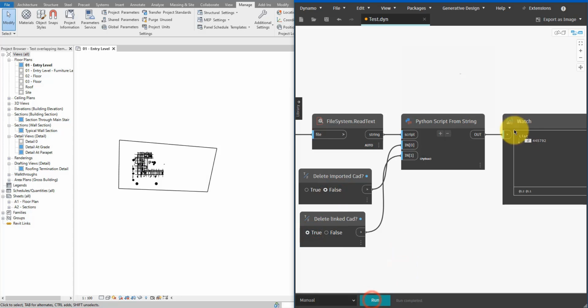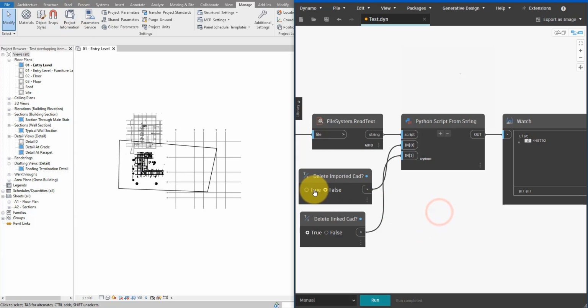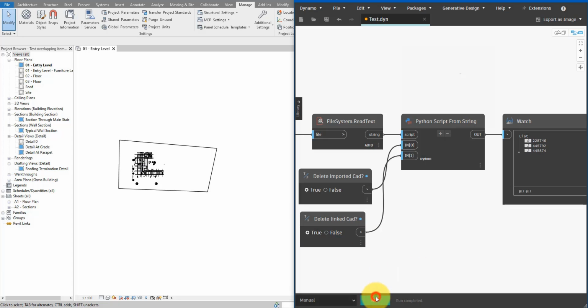Run this again. Now we know this one has been removed and you could see it disappearing from the view right there. I can also do both of the conditions as true at the same time. So let me undo the changes to the model, these two transactions there. Now when I set this to true and keep this as true, when I run this, Dynamo will delete all the CAD files in the model, regardless of whether they are imported or linked. So let's see that now.